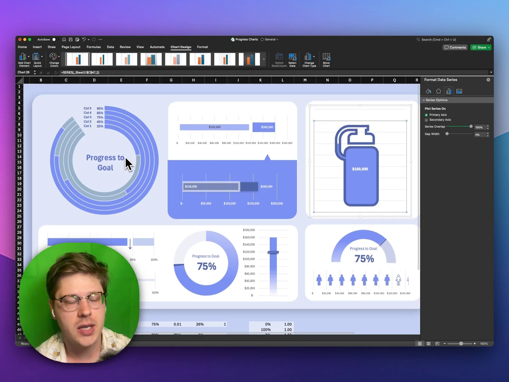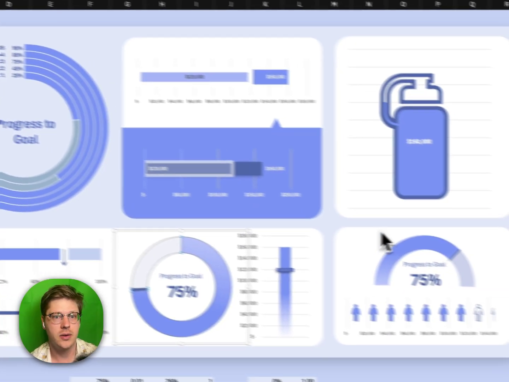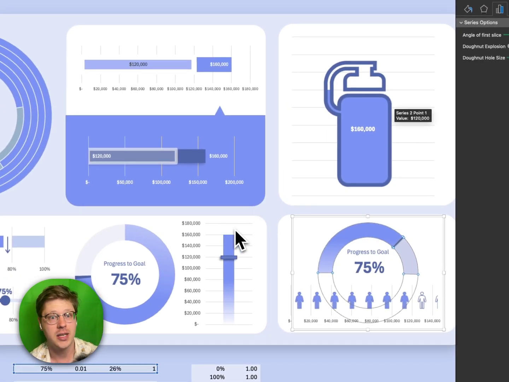So here's how we're doing this. A lot of these are using donut charts. So this is a donut chart, this is a donut chart, and this is a donut chart. We've just styled them in different ways.